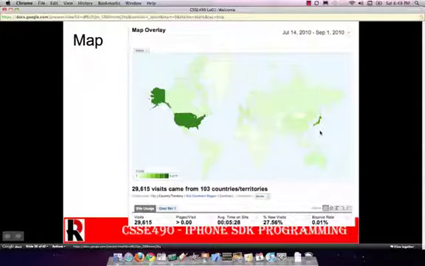There's analytics that run inside the app, so you can see information about how long people used it and where they launched it from. So this is an image from Google Analytics. This, I think, is the coolest thing about this app.